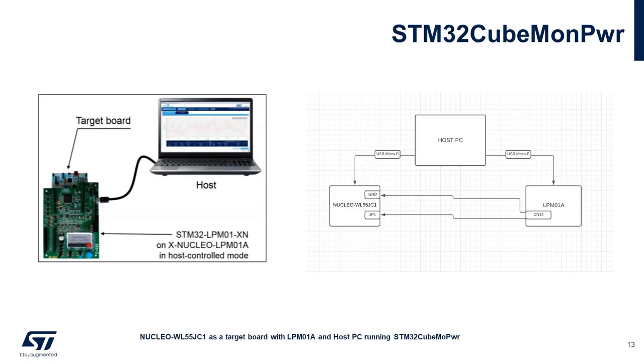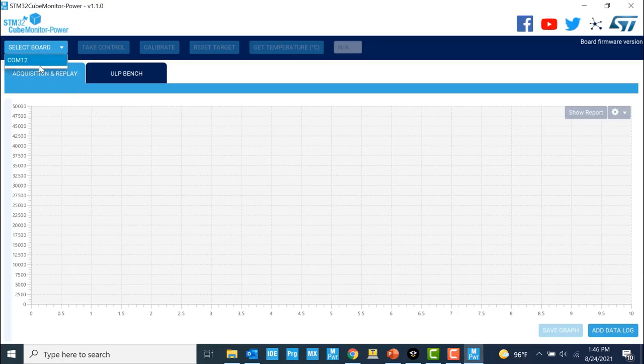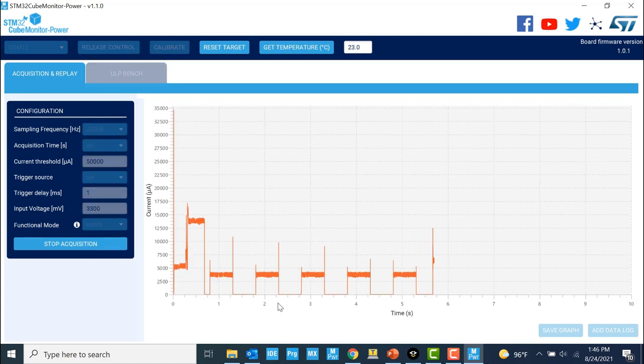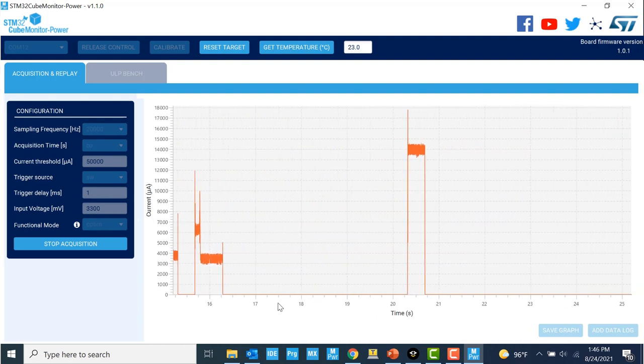Now the first step would be connecting the LPM01 power shield using a USB cable and opening the CubeMonPwr, selecting the COM port, and clicking on Take Control. Here, we need to update the parameter values for sampling frequency to 20,000, current threshold to 50,000, and acquisition time to infinity. Once we set the parameters, we can click on Start Acquisition to take the current measurements.